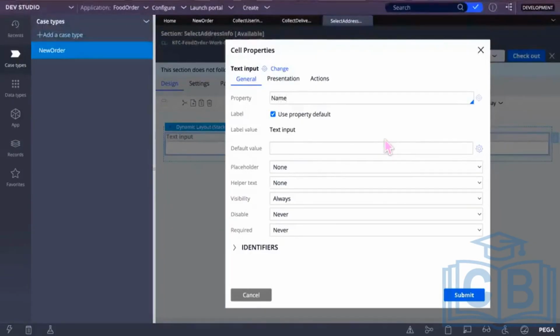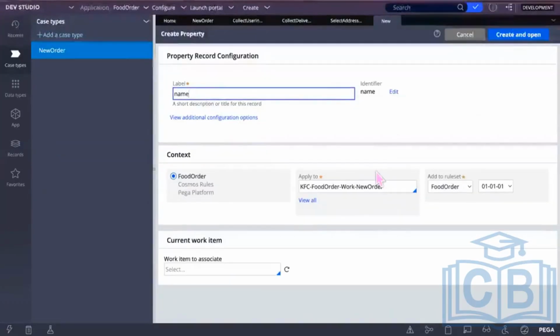A name property doesn't exist in your system, right? You just create and open. Click on the bracket icon. That icon is there already. Now it's correct. You just give capital letter N as a capital letter. Now it will take it. Create and open.